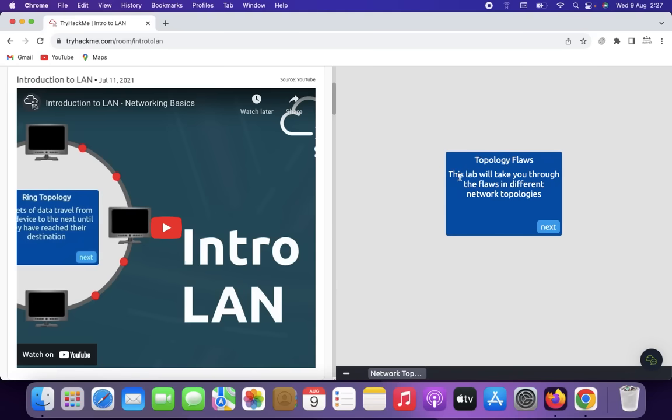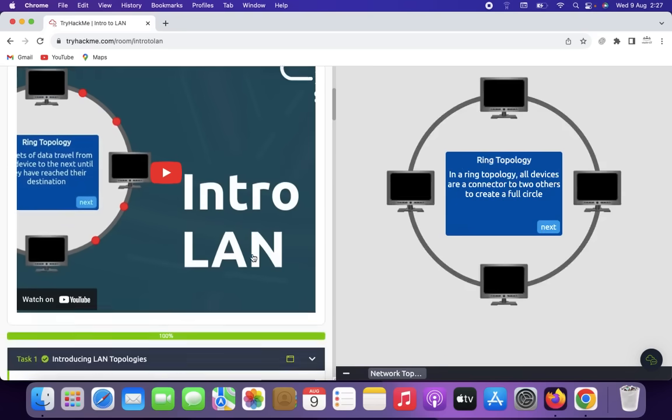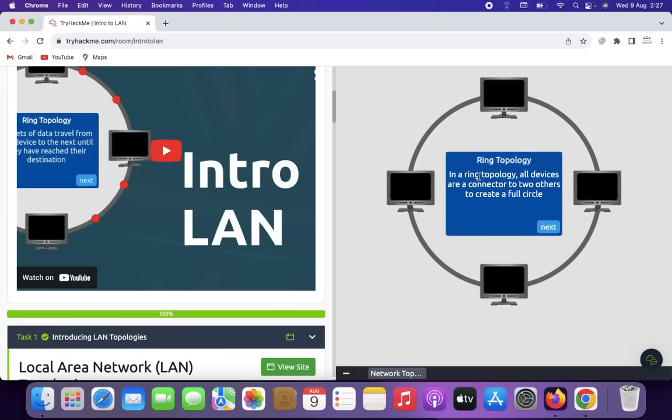So here, topology flaws. This lab will take you through the flaws in different network topologies. Then click on next. In a ring topology, all devices are connected to two others to create a full circle. Then click on next. Packets of data travel from one device to the next until they reach their destination. Then click next. One of the major flaws in the ring topology is that if a device goes down or a cable breaks, then the data will no longer be passed.